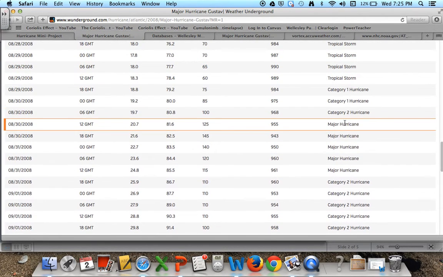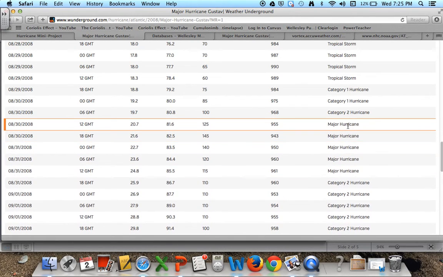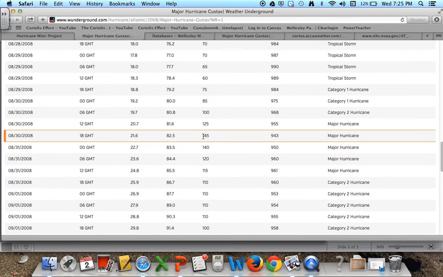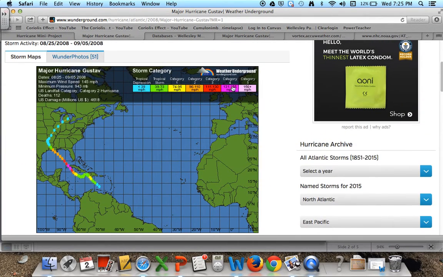And then the only thing that's a little tricky is here where it says major hurricane. That's not really a category. So I need to look back here at the wind speed. So for this one it was 140. Then I go back up here, 140 is a category 4, so that's how I know how to plot it. So that is how you're going to plot your storm track.